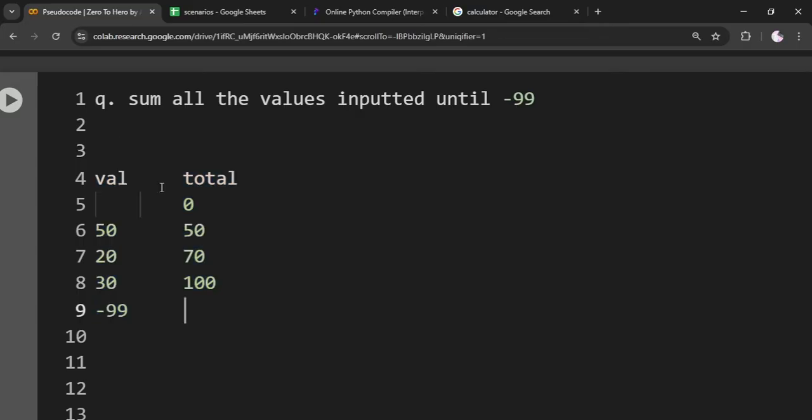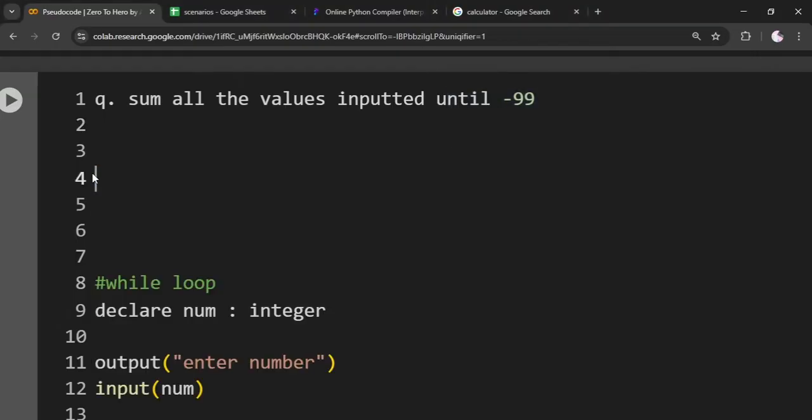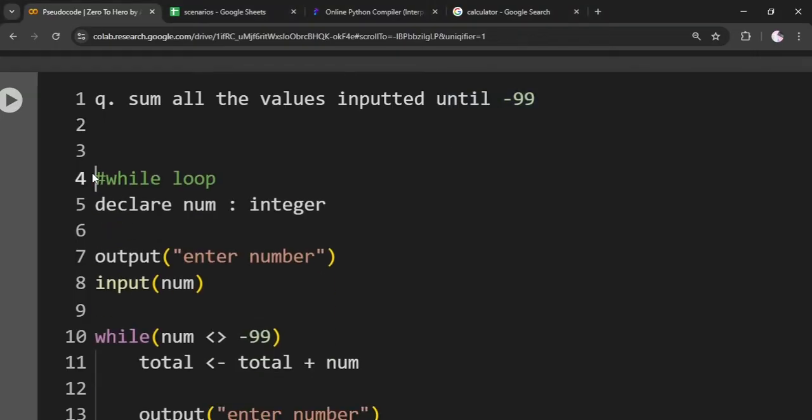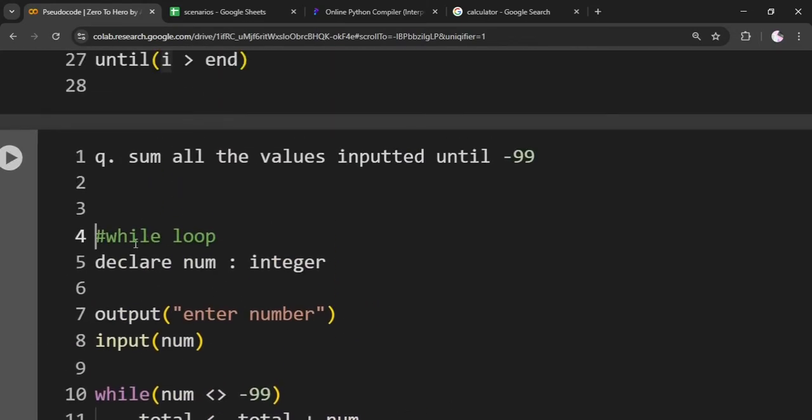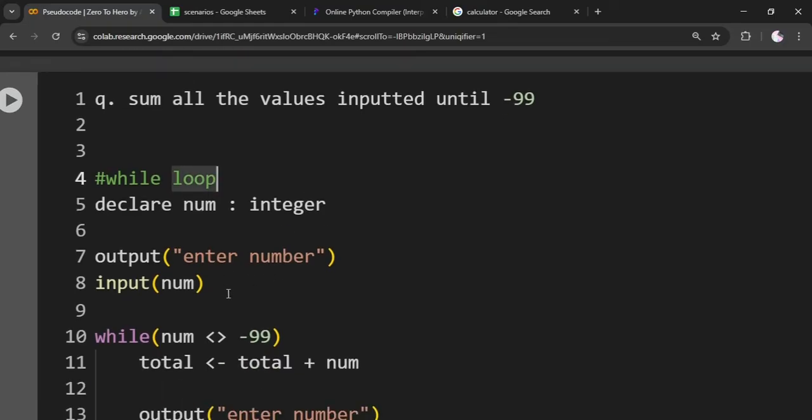First of all, we cannot use a for loop here because you do not know at what point the user will input minus 99. It could be in the first try, it could be in the second try, it could be in the 10th try, we don't know. How do we write this? We can use a while loop here, or we can use a repeat until here. So in order to do this using a while loop, first we have to declare a number, then we take the input of the number, and then we run the while loop on it.